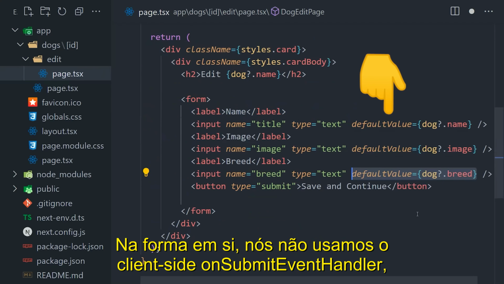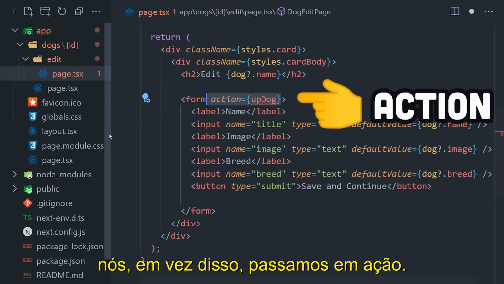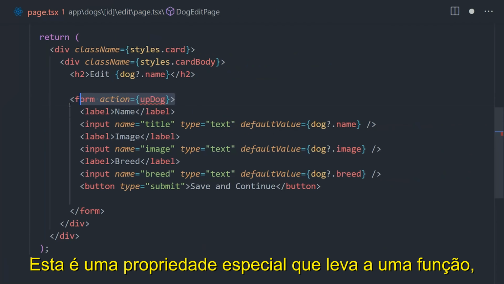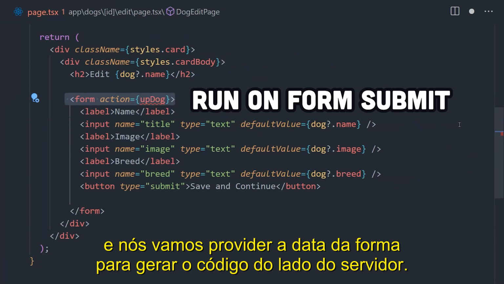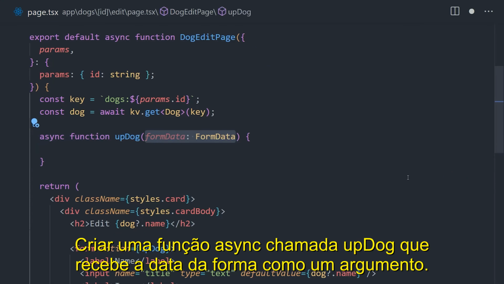On the form itself, we don't use the client-side onSubmit event handler, we instead pass it an action. This is a special property that takes a function and will provide the data from the form to run server-side code. Let's go ahead and define that function right here in the component body. Create an async function named updog that receives the form data as an argument.